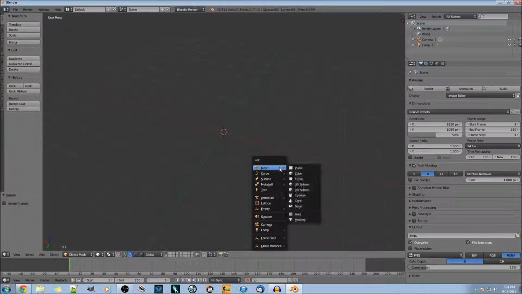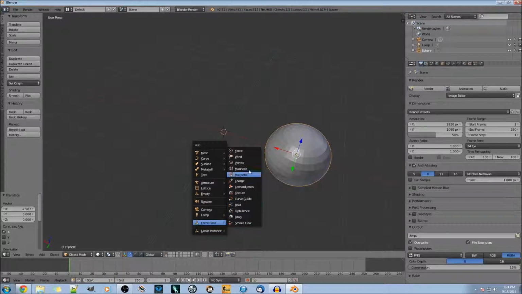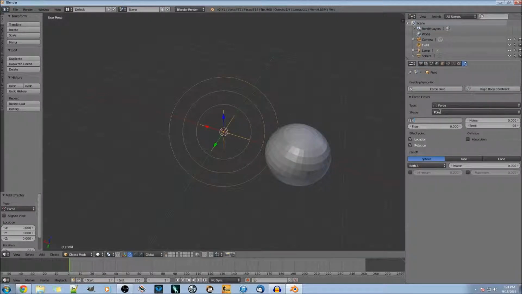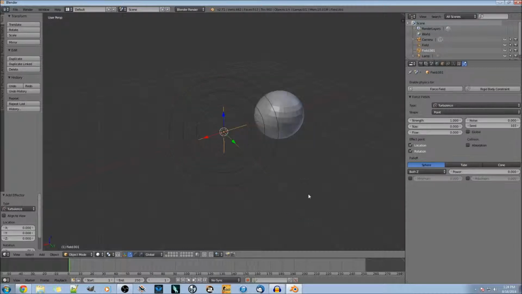So what you do first, make sure you have your UV sphere, make sure you have a force field, just the standard force, put it at a negative value of say negative 300 or something like that. Nothing else really needs to be changed. If you want a little bit more motion in it, you can put a turbulence in there with a small value like 5 or so, just to keep the balls moving around.